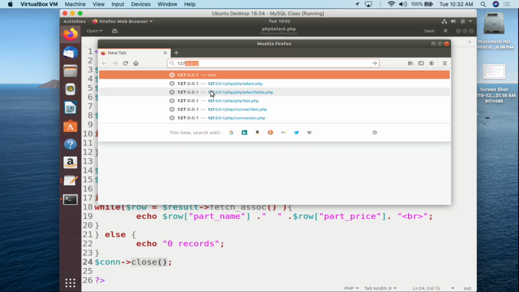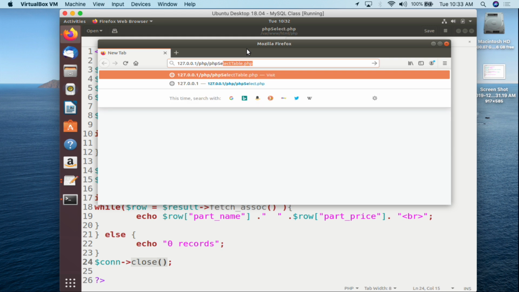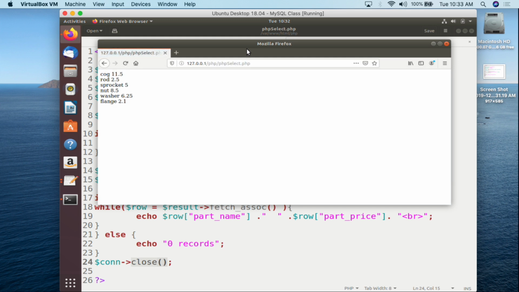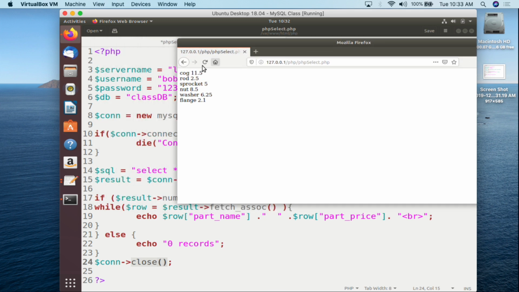So we're going to go to 127.0.0.1/php/, and it's called phpSelect.php. Then we're going to hit enter. And so now we can see the results. We get cog at $11.50. We get rod at $2.50. We get sprocket at $5.